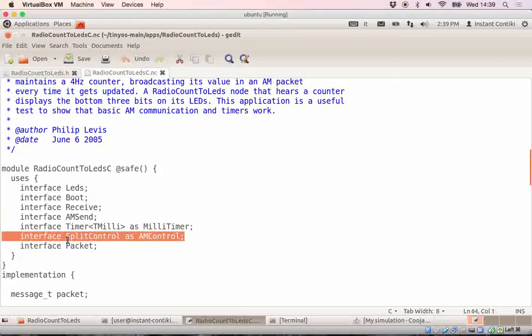And then I have an interface, which is the split control interface, which is used to turn the radio on or off. This is very, very important because the radio chip is the component on this kind of hardware which consumes the most amount of energy.